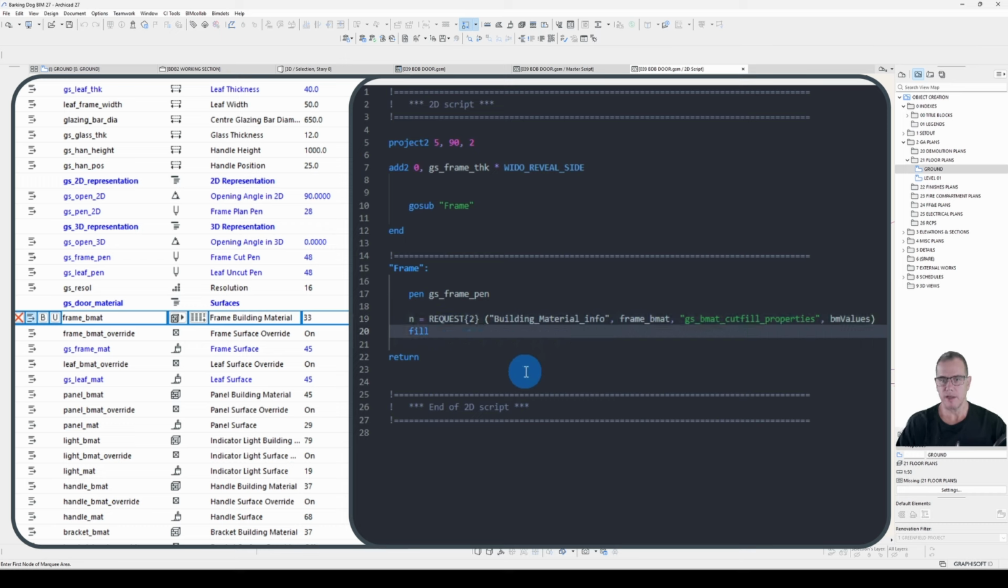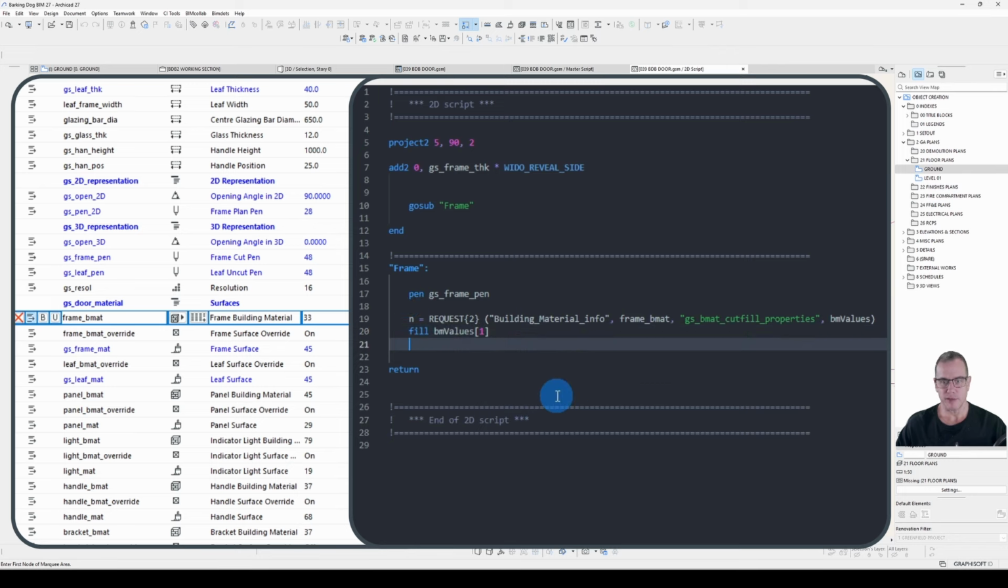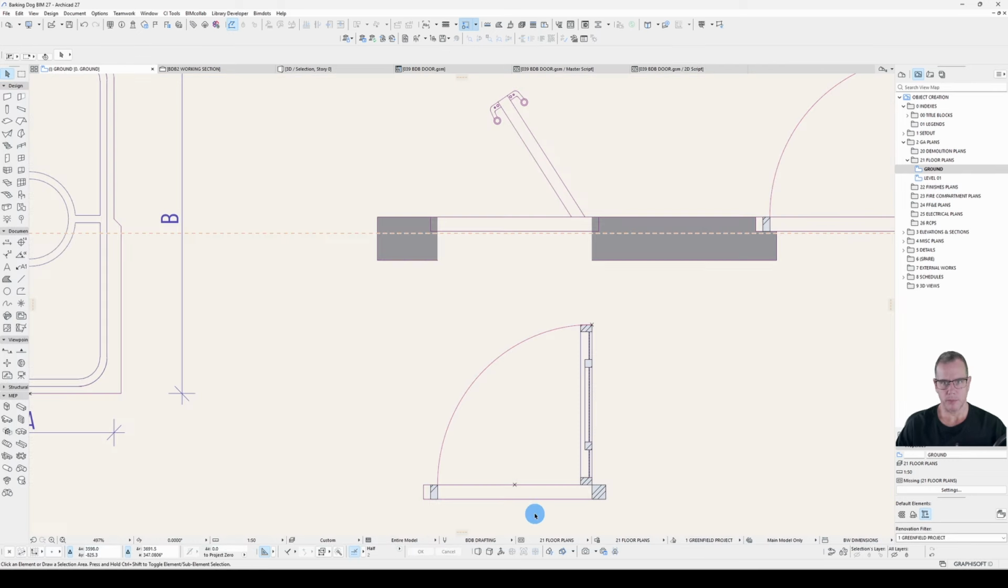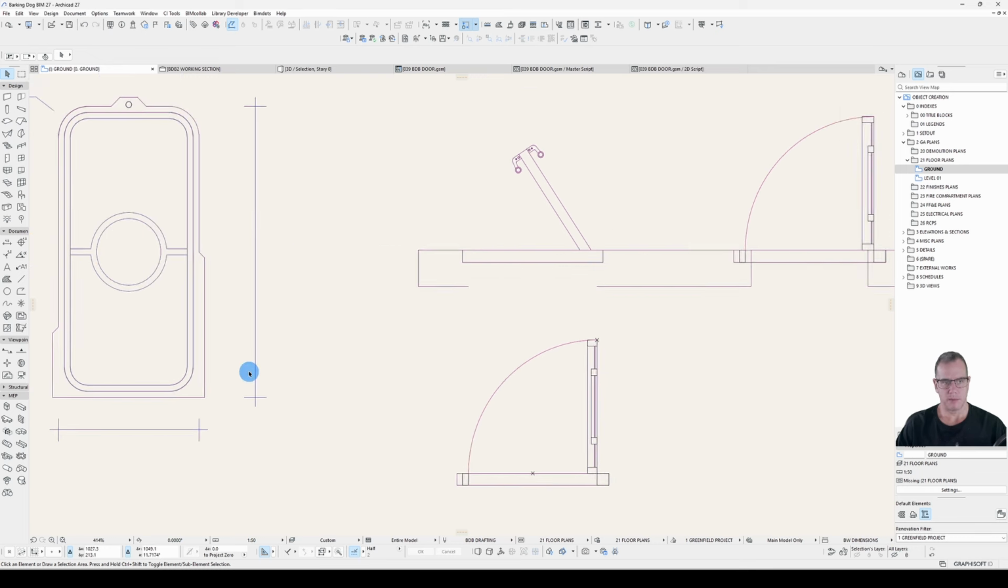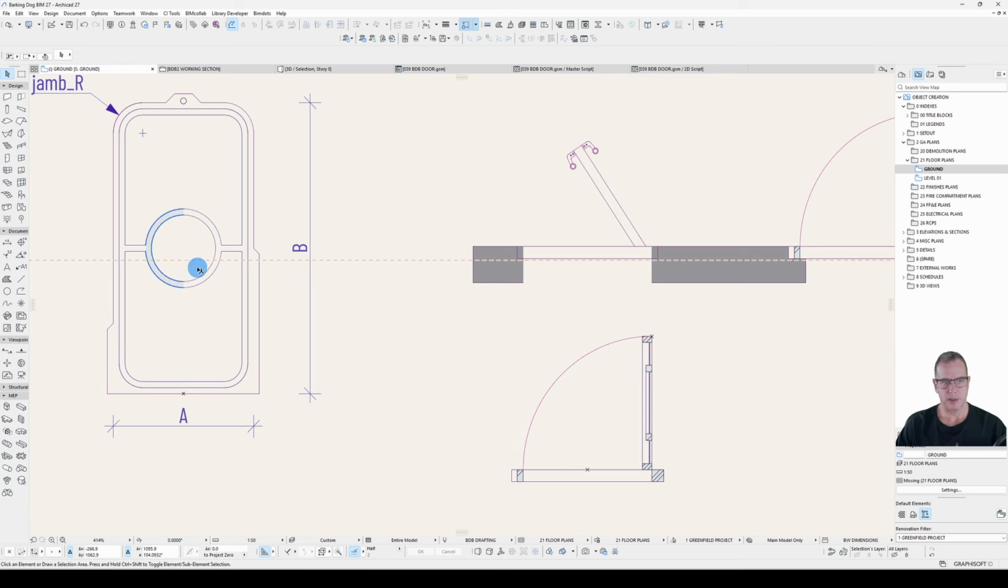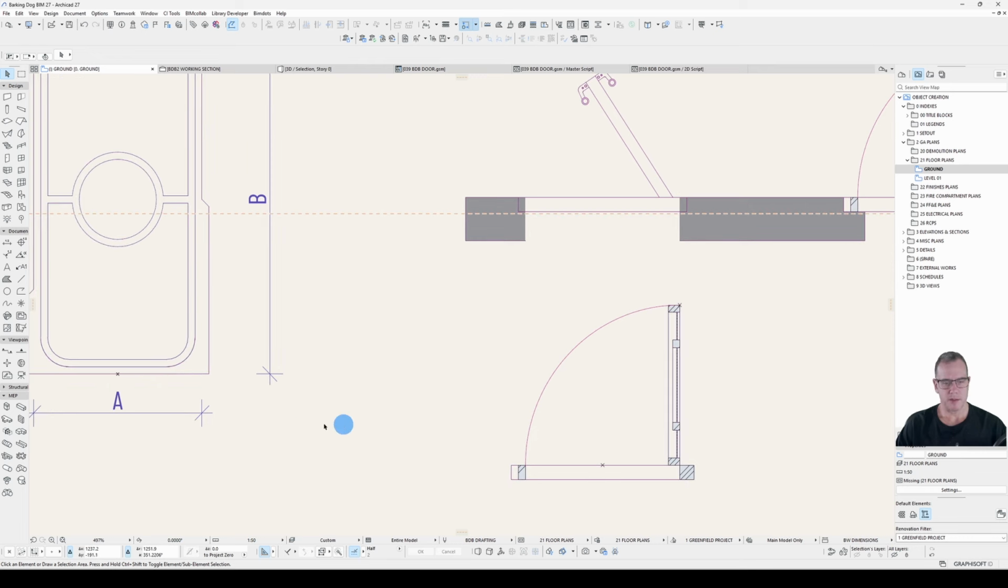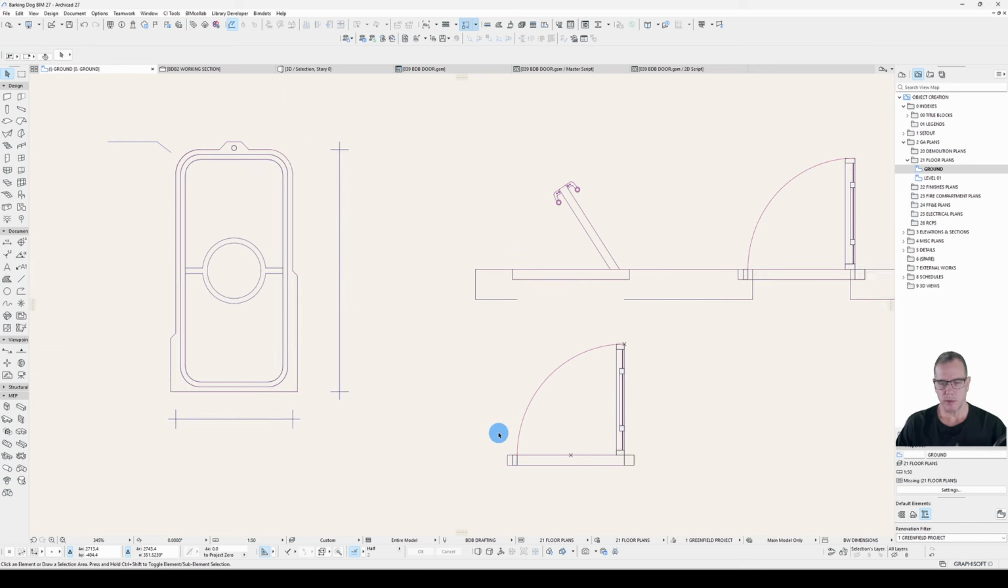Now I can say set my fill to be BM values 1, the first value of that array that got filled. So as I said, sometimes setting these attributes can be the most complicated part of your object. Now we want our plan representation to look something like this, right? Where the side jamb comes up and cuts through our view cut plane, we want it to be thick. Where that step is below the cut plane, we want to see it in projection. Except strictly speaking, this will be outside the wall hole. So there's a bit of complexity there that we need to account for.